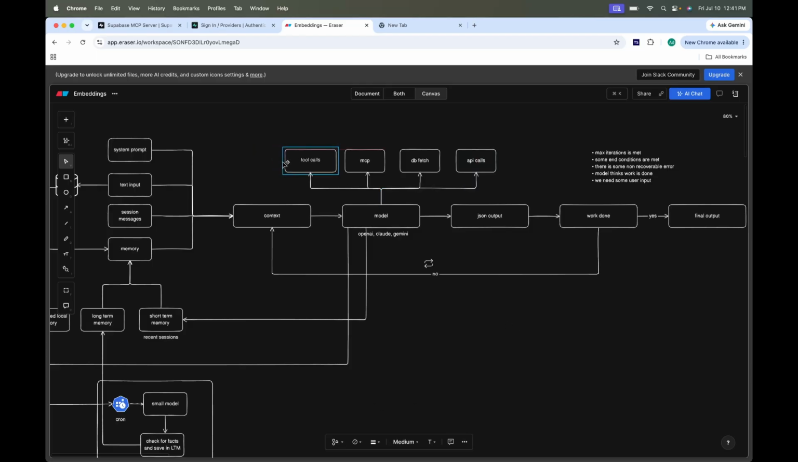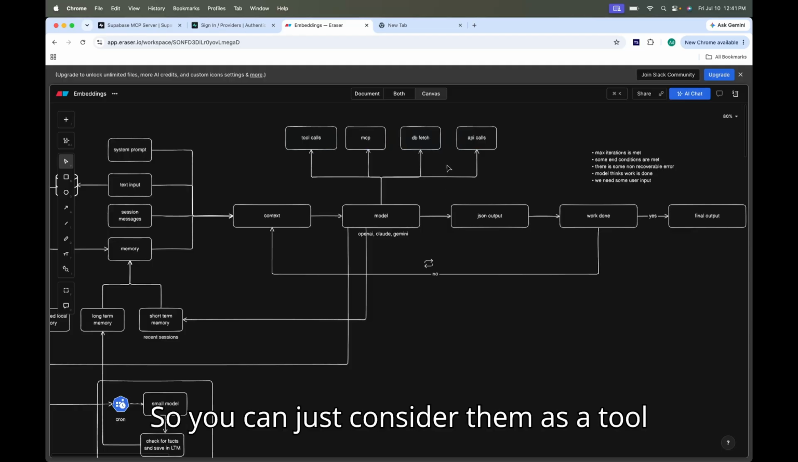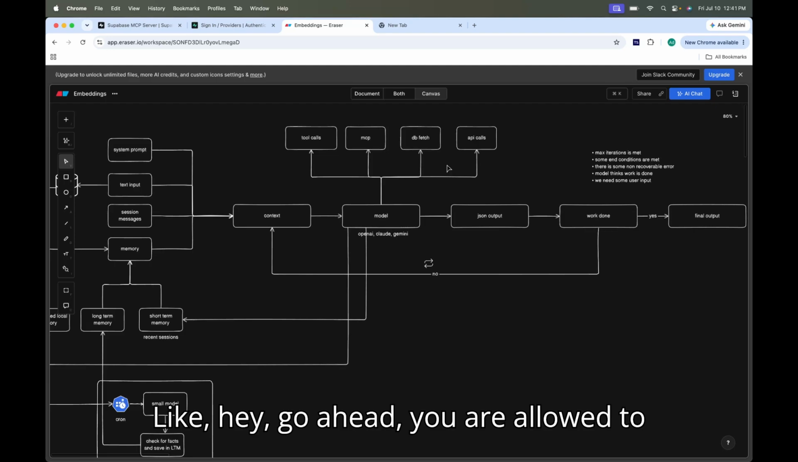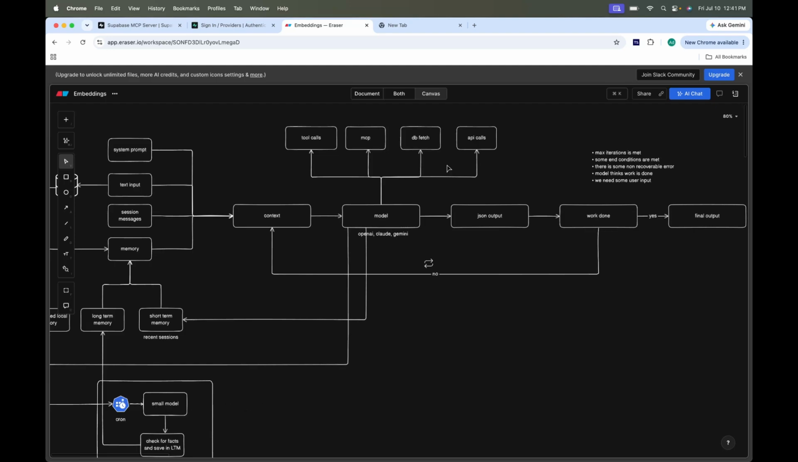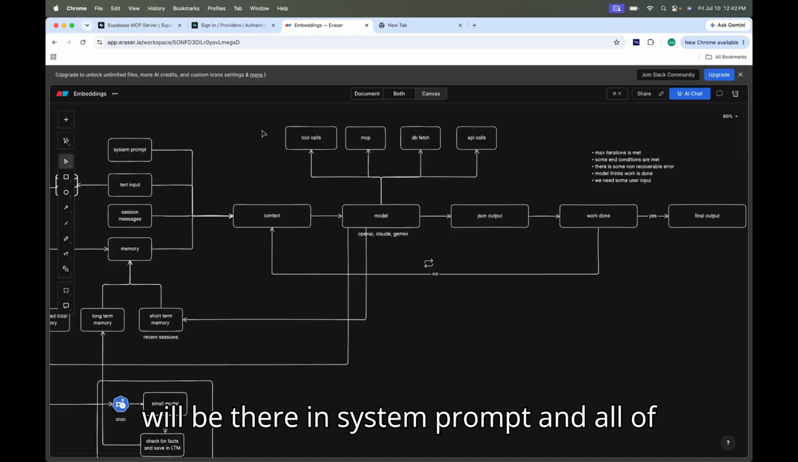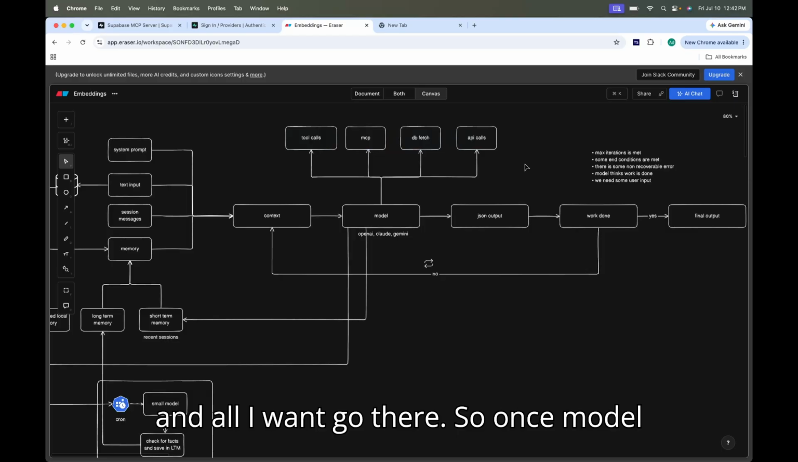All right, so you can just consider them as tools that you give an LLM full control of. Like, hey, go ahead, you are allowed to do all of these things, just make sure you call the right set of tools at the right time. So all these things will be there in the system prompt, and all of the prompts around these documentations and all. Then there is the concept of skills and all, I won't go there.